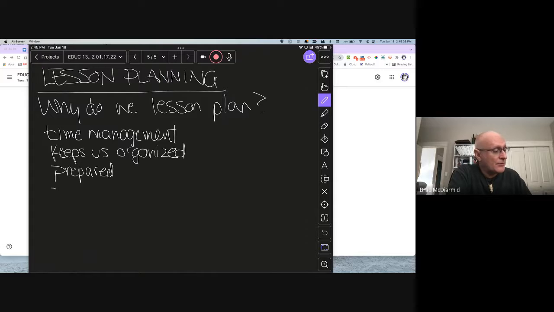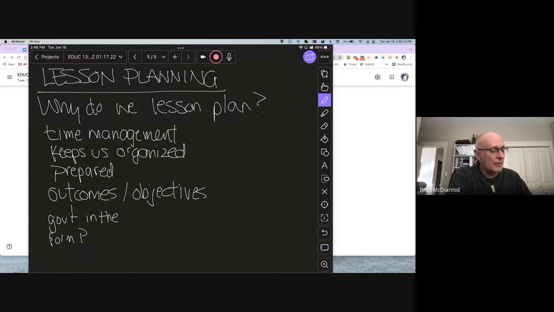Haley wrote down outcomes. I'm also going to write another word down for us. So yes, our outcomes and our objectives. I'm going to write this down now, and we'll talk more about it later when we're doing our lesson plans. If I ask you this on a test, this is the answer I'm looking for. Where do outcomes come from? The correct answer, if you didn't know this already, is from the government, in the form of, you'll hear people talk about programs of study, right?